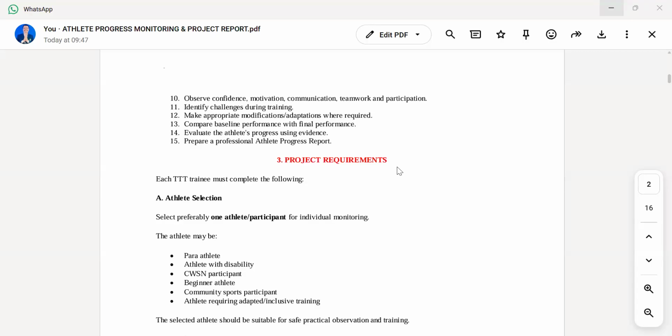And then communication. As we have gone through various PPTs and various classes, communication is very, very important. And teamwork and participation. Then identify the challenges during the training. SWOT analysis: we can see the strength, then the weakness, then the opportunity, then the threat. So we can do a SWOT analysis and write it there.